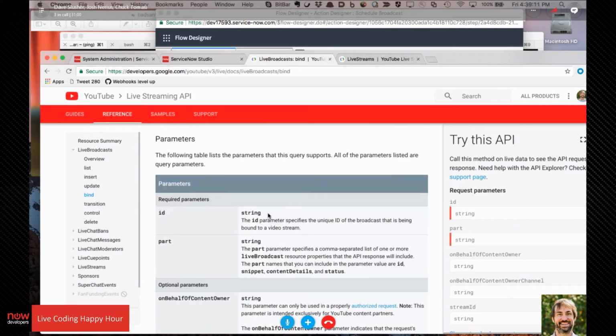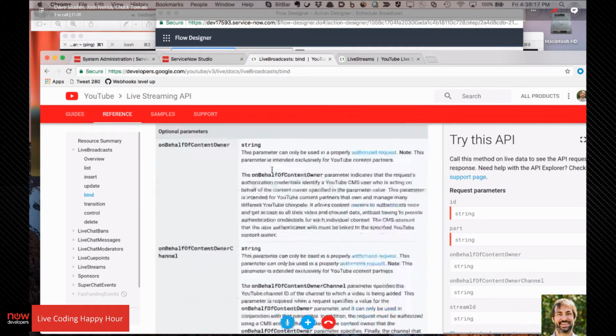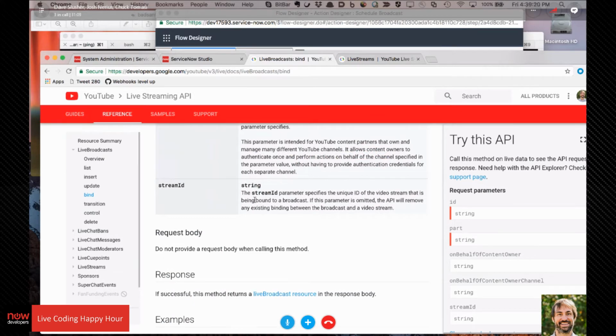So bind is actually really simple. It's on the broadcast API. You pass the ID of the broadcast, and you pass it the ID of the stream, and then when you're done, you have them associated with each other. So what we need to do is kind of start walking down that path.